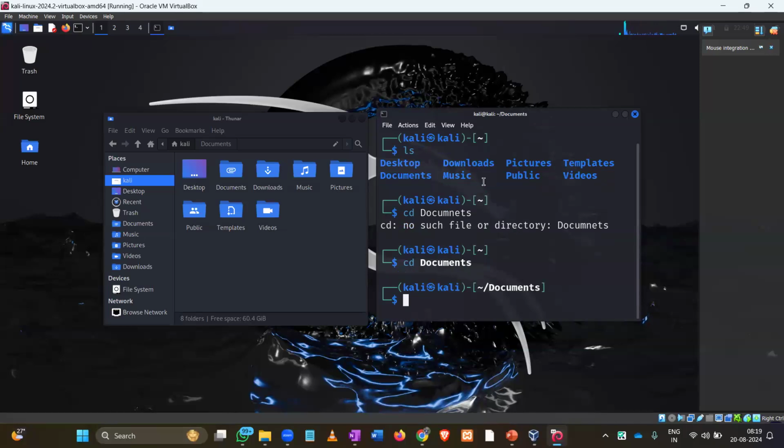Okay. Now earlier it is showing this tilde symbol. So we call this one tilde. What does that mean? That means we are in the home directory. We are in the home folder, the main folder.